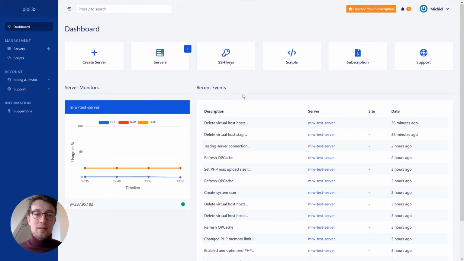And there we are. This is the panel of Ploy. If you arrive at Ploy, you will see these things. There are a couple of actions you can do. You can create a server. There's an overview of your servers. You can add SSH keys to access your servers. There are scripts which can be executed on a server of your liking, very useful to automate things. You can manage your subscription, and of course, you can also have contact with the support.